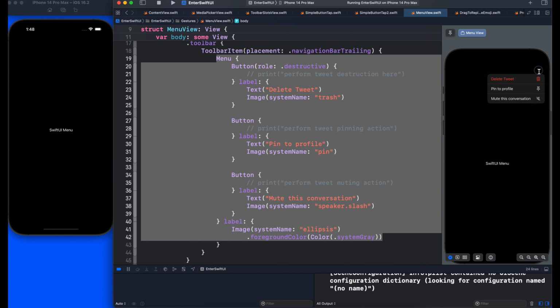Basically, this is what a menu does in SwiftUI. I hope you got something useful from this video. Thanks for watching.